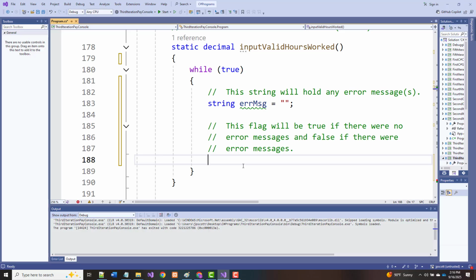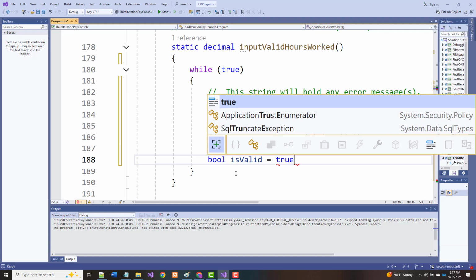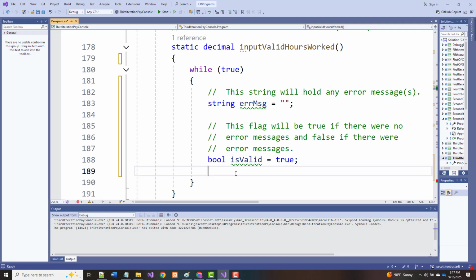So I'm going to come in here and I'm going to say bool. We'll call it, I think we called it before, is success. But what we're doing here, notice we're checking input valid hours worked. So let's call it is valid. How's that? Is valid, and we'll set it to true. We'll have it default to true. We're going to assume that what we put in there is true. You see that both of these have got the green squigglies underneath saying we've created two variables that we're not yet using. And that's why we're getting that.